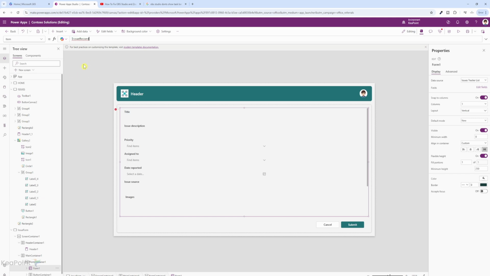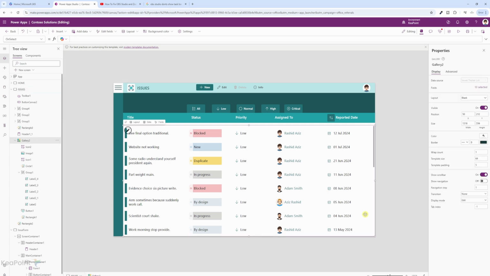I will define that variable soon. Just call it issue record. Now I need to navigate back to the issues screen, and then I will select the gallery. On the on select property of this gallery, I will create that variable, which is set issue record to this item. So whichever item is selected, that will be the value in the variable. Hence, when it goes to the issue form, it knows which item to display.